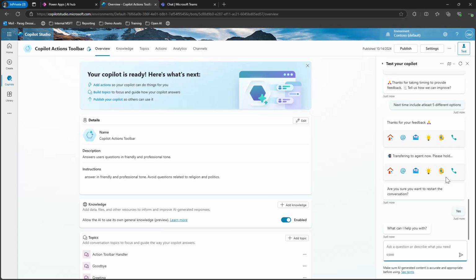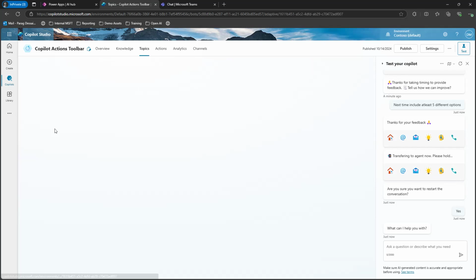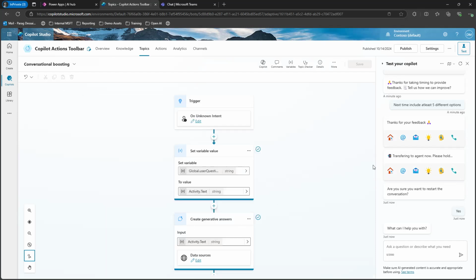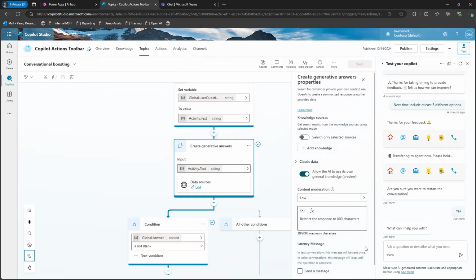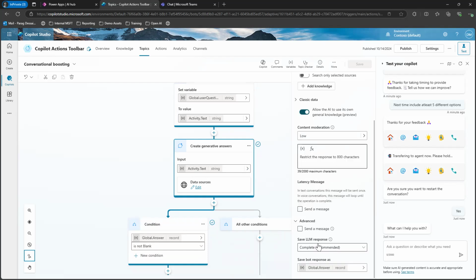So now I'll quickly show you how you can create this adaptive card. It really needs two topics. So the first topic that you need to change is your conversational boosting topic. So over here, what I have done is, instead of sending the response directly, I stored the entire response. So if you go to advanced, you can see here, I'm saving the LLM response in a global variable. And then I make sure that it's not sending the message.